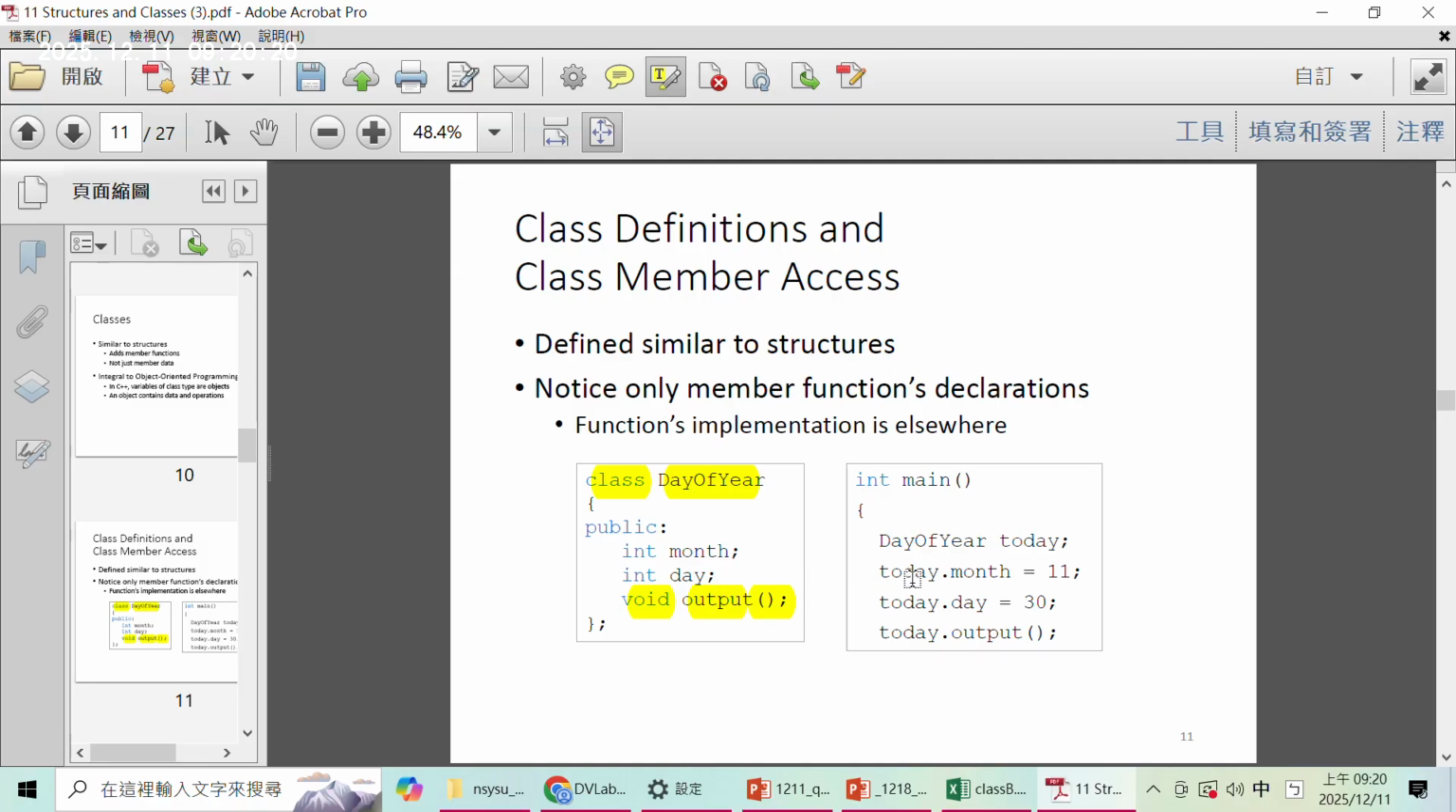We can use the dot operator to access member data and also to access a member function. The difference between member data and a function is that for a function you need to add parentheses.